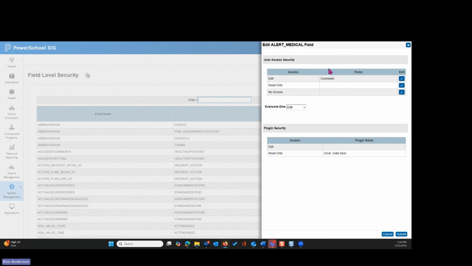I can see whose role has access or has edit access. Again, you're probably going to see a lot of things here. In my test environment, the only role that has it is the counselor role. I can also see that for my plugin security, the only thing attached is this data sync, and that has read-only access. Again, this all plays in with all of your security groups and your security roles.